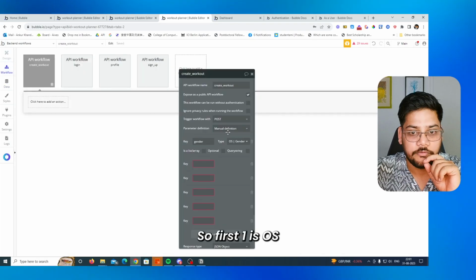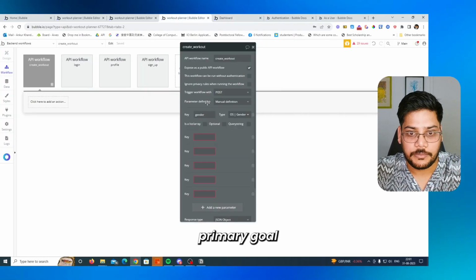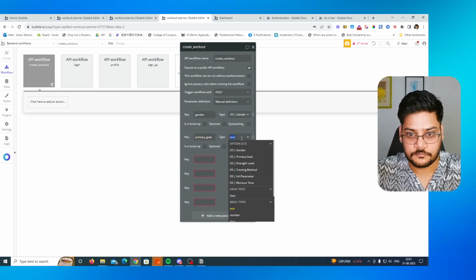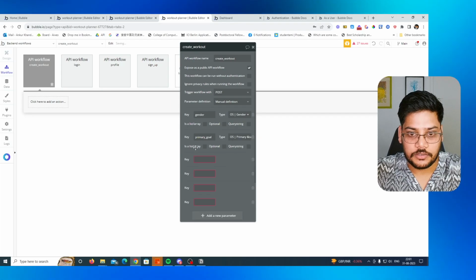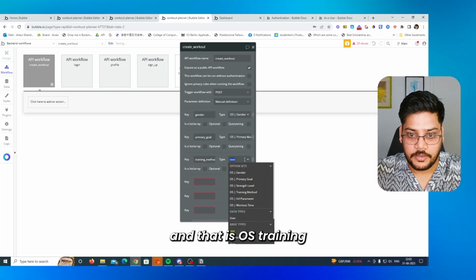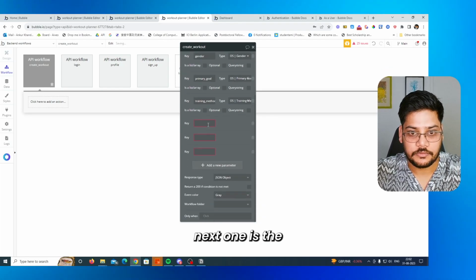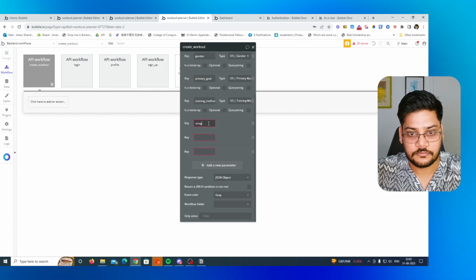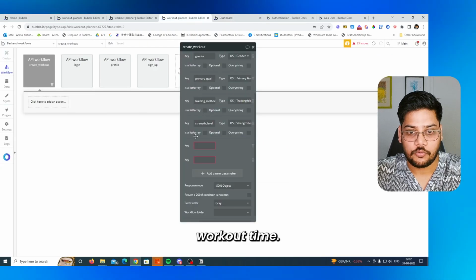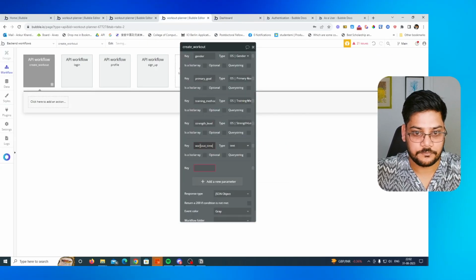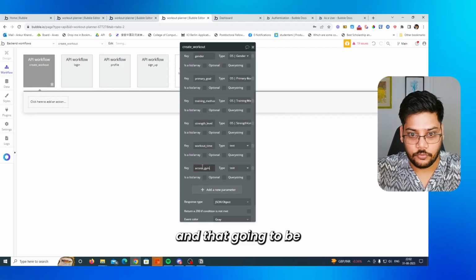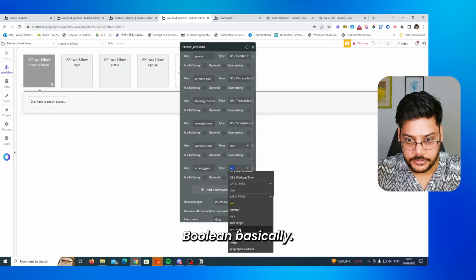Workout type. So first one is OS, second is primary goal. And the next one is training method, and that is OS training method. Next one is strength level. Next one is workout time. Next one is access to gym, and that is going to be boolean, basically yes and no thing.